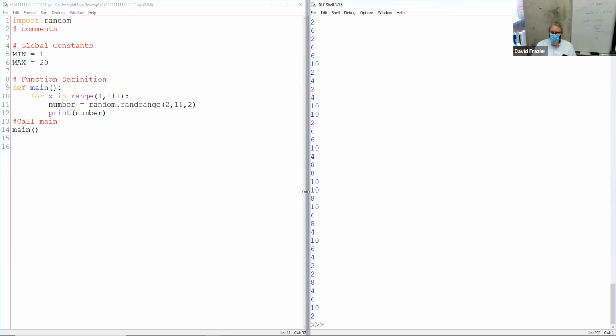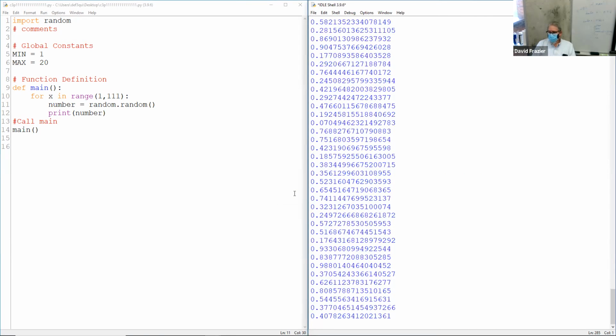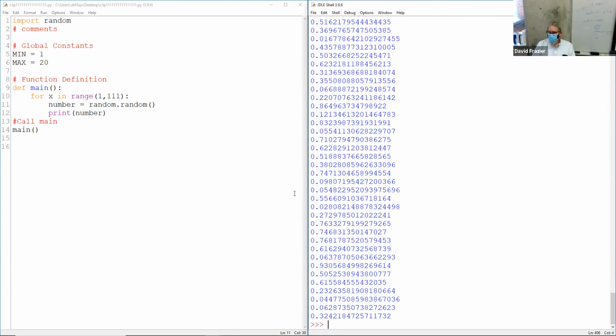There's also a random.random, which works more like it does in C++. It's just going to return a decimal between 0 and 1. So with that, you can multiply it by things, you can do factorials or do mods on it, whatever you want to do. Those are the basic ideas that we have.